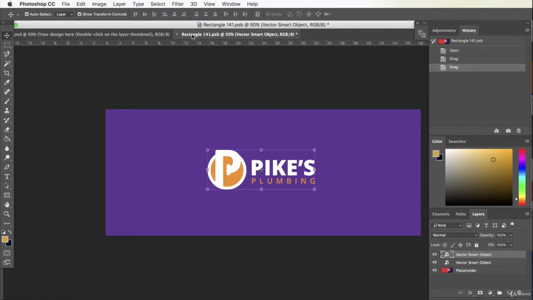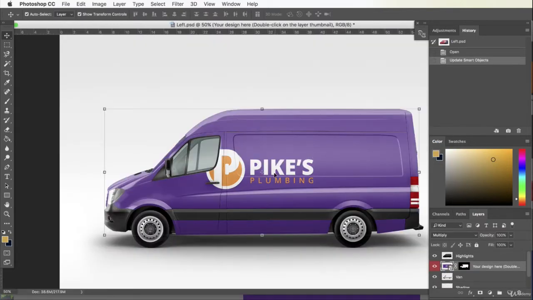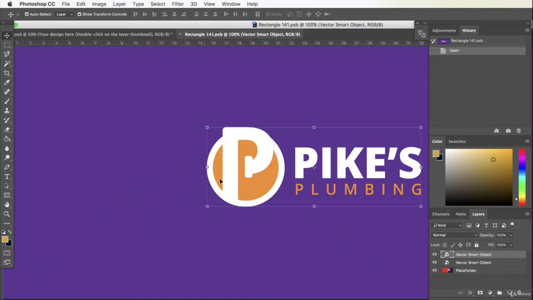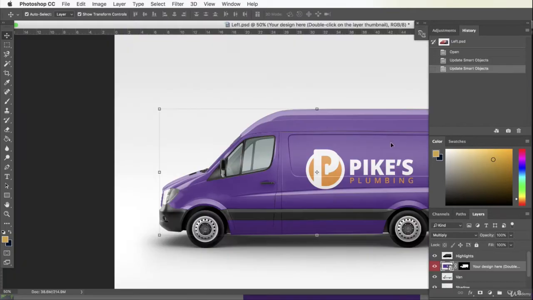And this is a separate window. So I'm going to go ahead and close the window. When I close the window, I'm going to save it, and it's going to automatically populate the van. So I'm going to double click this, make some adjustments, move that over, save.